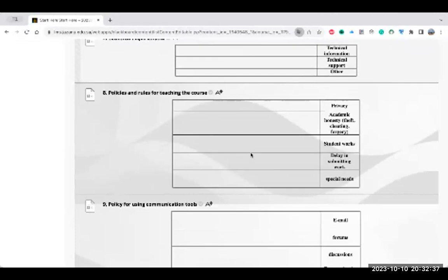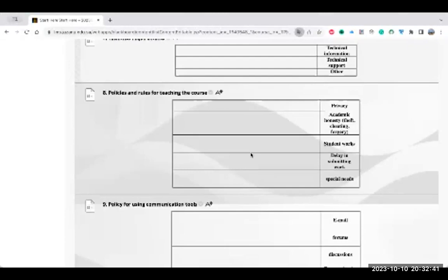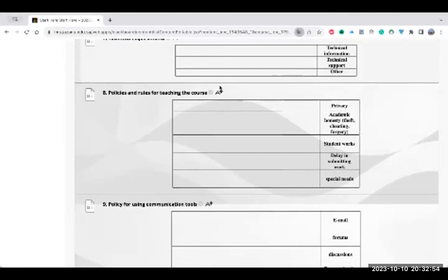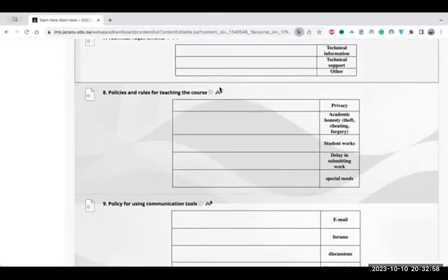Can you hear me clearly? I hope I got the message of the microphone. I hope you can hear me clearly. Just let me know, please. You can hear me? Okay, that's fine. Actually, I got a notification from Zoom, so I was worried about that. That's great. Okay.